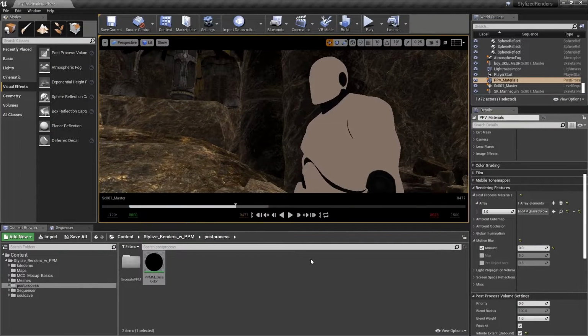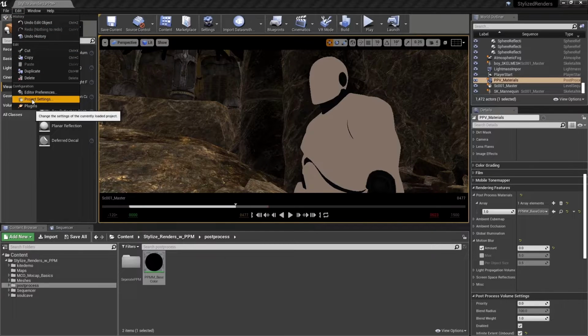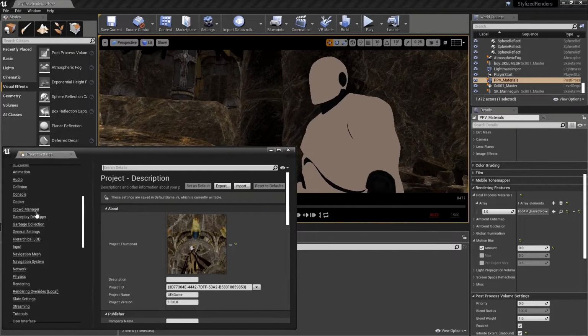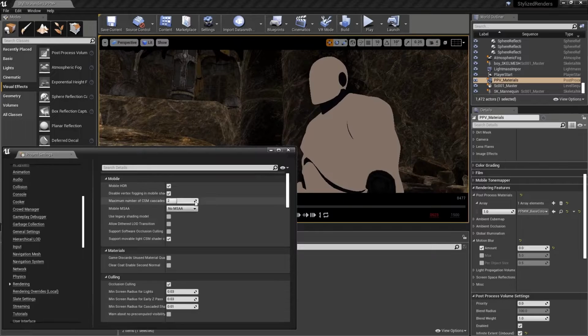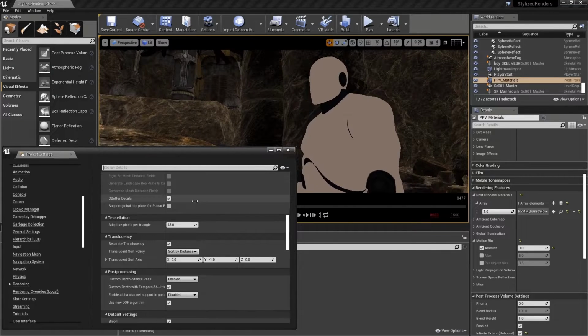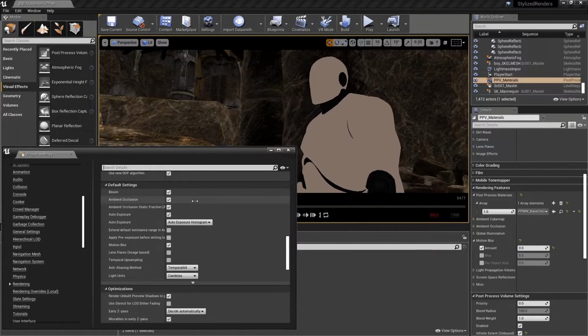And in order to solve for this, there are a few things that we can do. One of the things we can do is change the method of anti-aliasing. So if I browse to where the edit button is at the top and go down to project settings, under engine, if I select rendering, and then in the rendering tab, if I browse down to the default settings, I can see I have an anti-aliasing method set to temporal anti-aliasing.